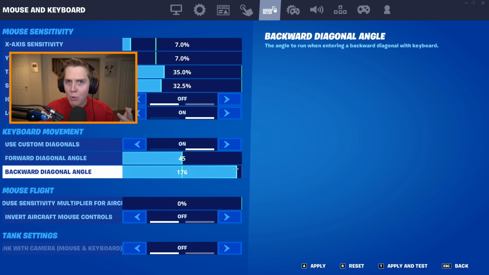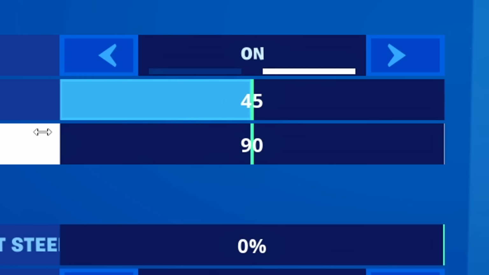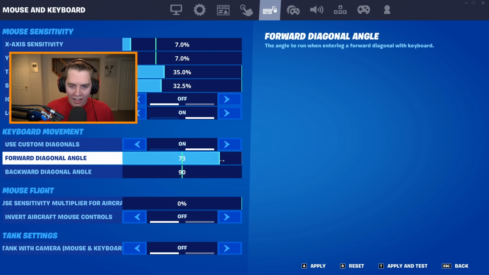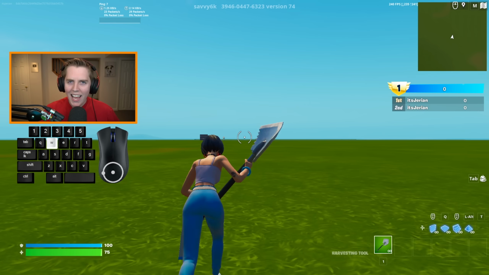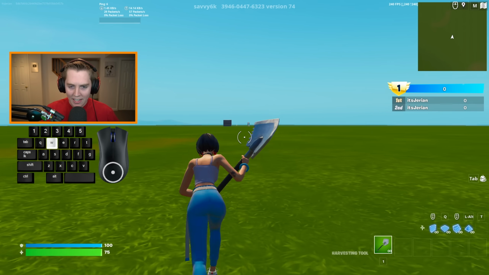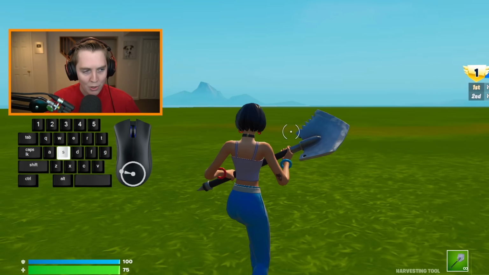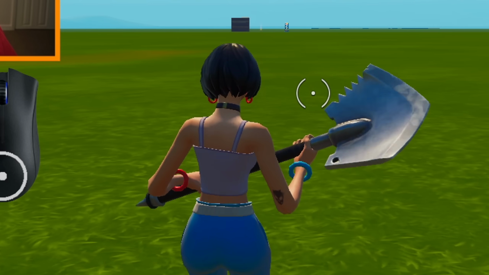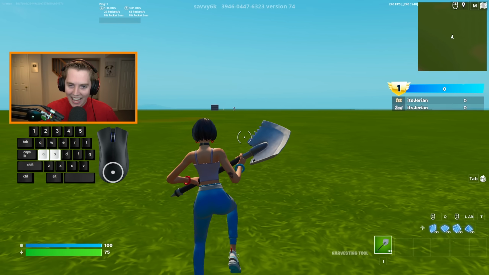Moving on to the backward diagonal angle though, it's kind of like the same thing, but in reverse, backwards. So the minimum backward diagonal angle is 90 degrees. It starts off where the forward diagonal angle ends, or the maximum of it. And what a 90-degree backward angle is, by the way, backwards is just, you can see, I'm pressing S. 90 degrees means when I press A or D, I'm literally gonna go 90 degrees.